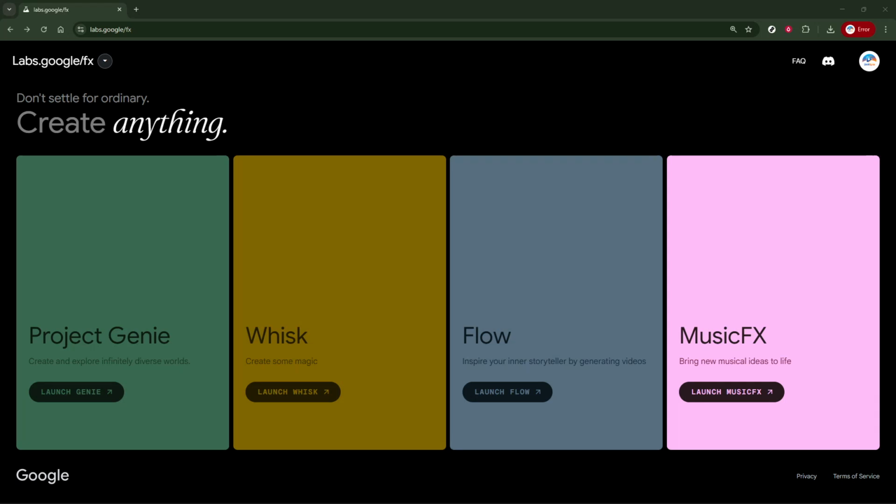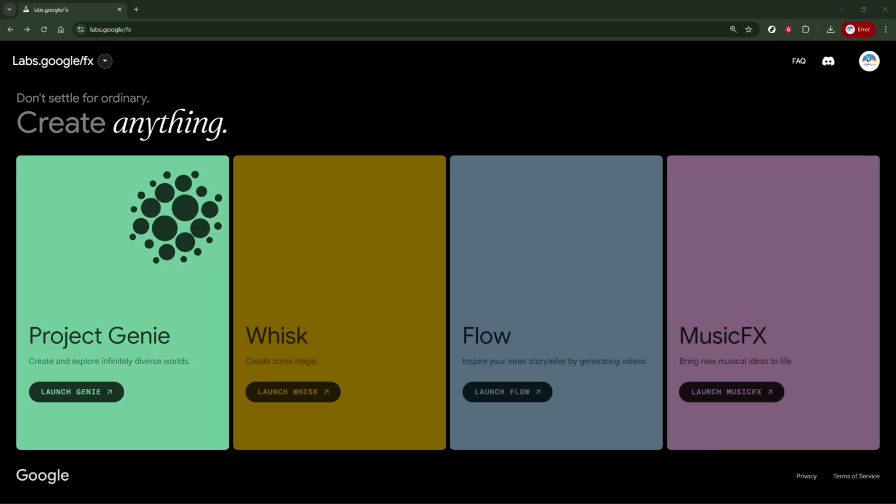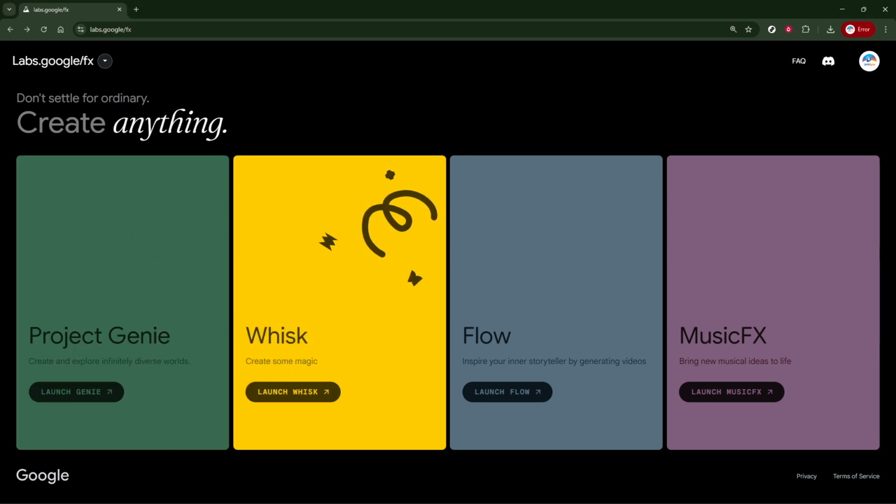In today's video, I'm going to teach you how to download images in Google Flow with Nano Banana Pro. By the end, you'll know exactly where to go, what to click, and how to choose the right quality so your downloads look great and are ready to use.